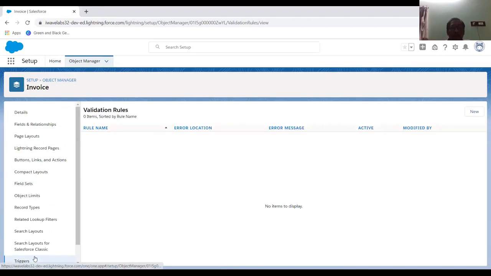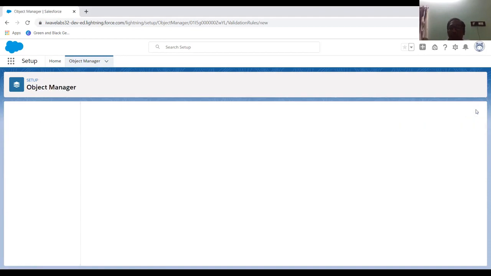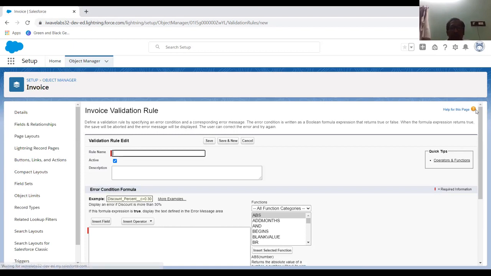It takes you to the validation rule page, but there is no validation rule as of now. It is empty. On the right-hand side, you can see a New button. I'm going to click on the New button.